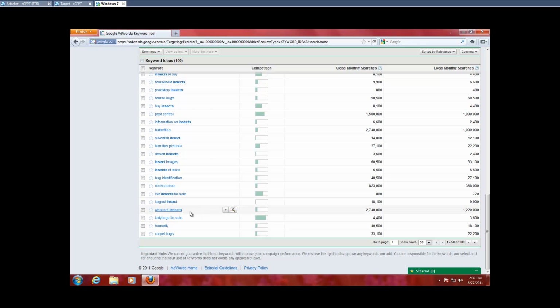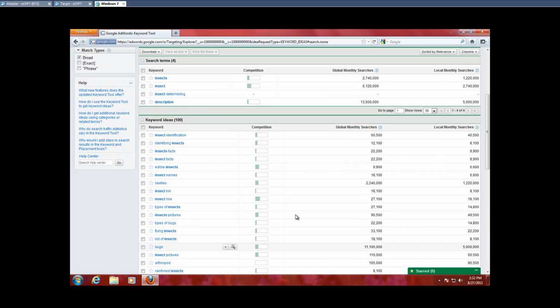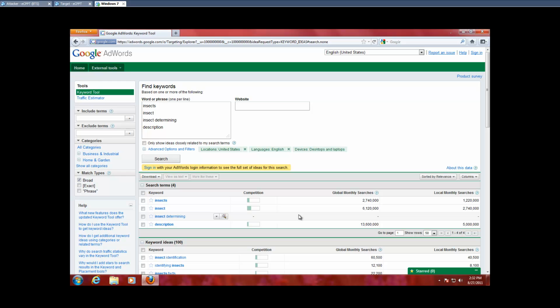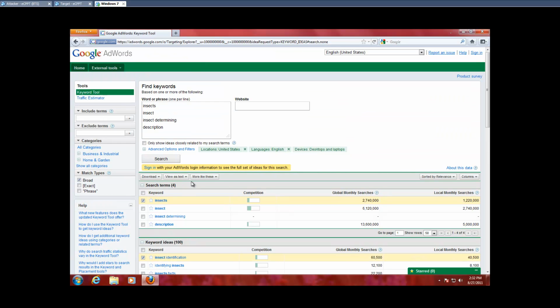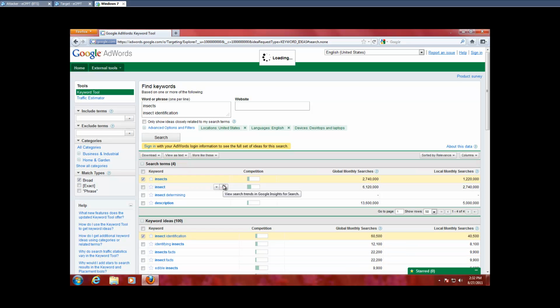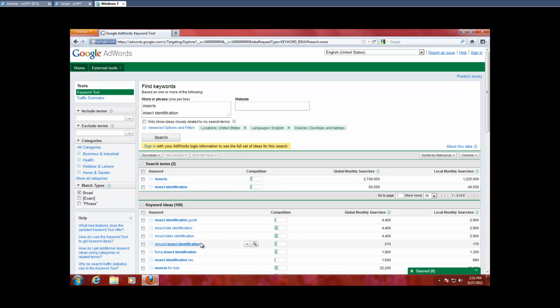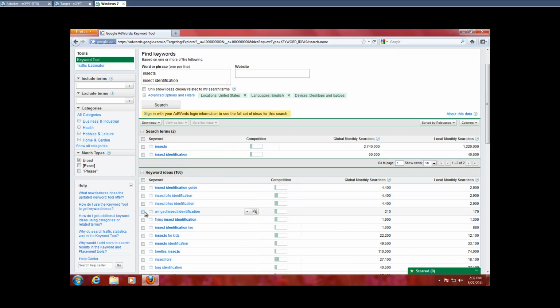Now, like what are insects? Something good page to rank for. We're gonna go with traffic estimator. Let's do that one, and we'll take that one. And then you can say more like these. So it will give you even more keywords on, let's say, a combination of insects and insect identification, and you can add more and then say more like these, and you will get loads and loads of more keywords.